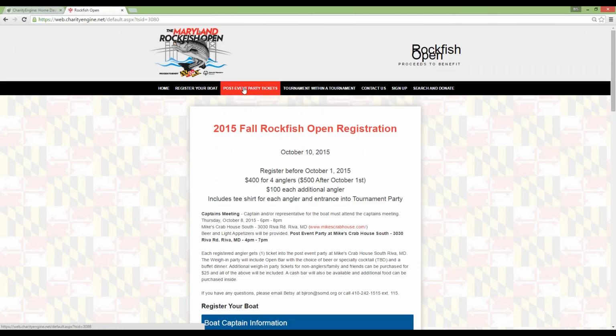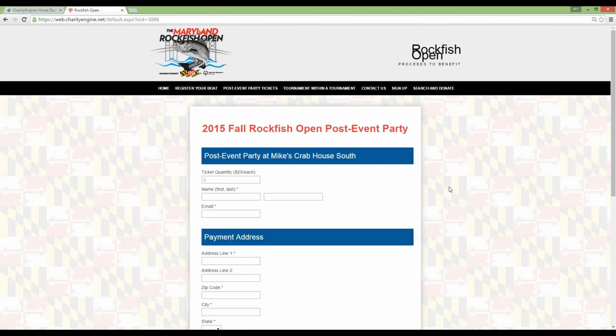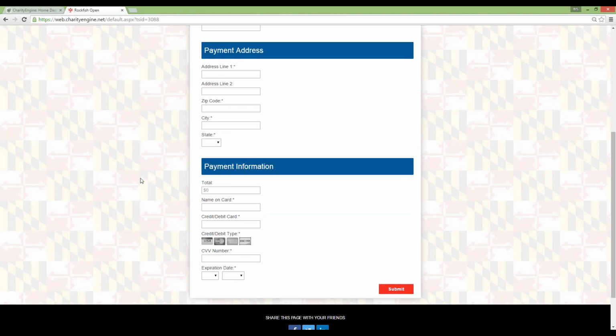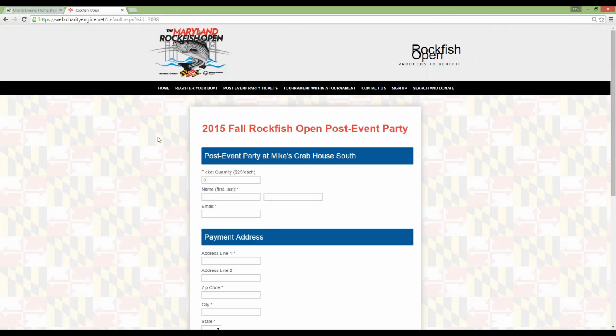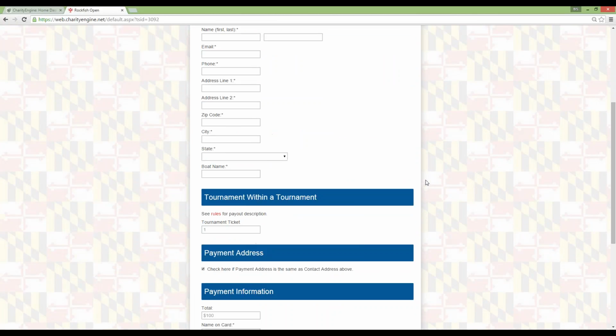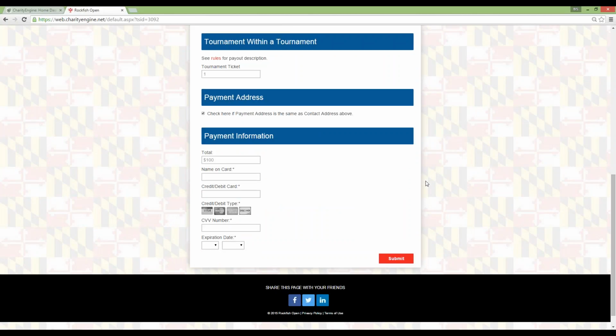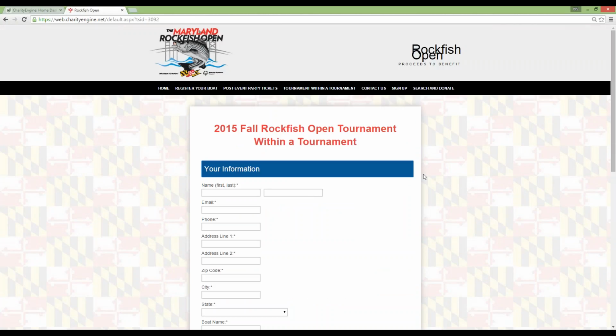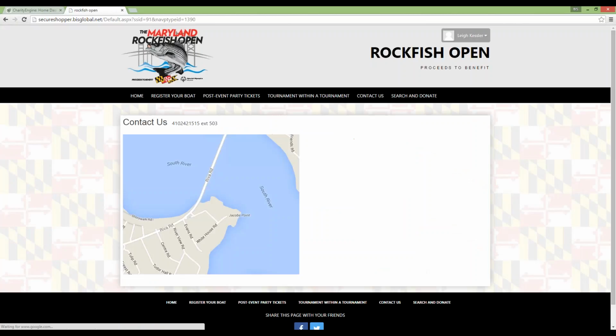We'll go back to the top, and then maybe they're not attending, they're not registering their boat, but they want to go to the post-event party. They're going to visit with their friends there. So we click there, and that takes us, again, to a web CharityEngine form. And now people can purchase tickets just to the event. And then there's a tournament within a tournament. Again, another form, and they can fill this out and register for the tournament within the tournament.